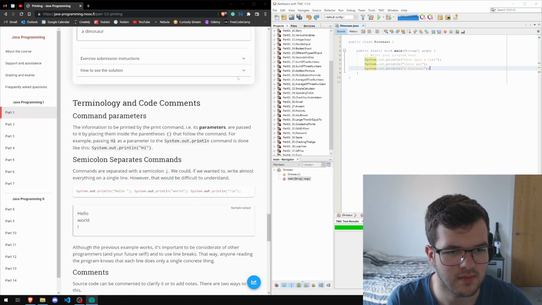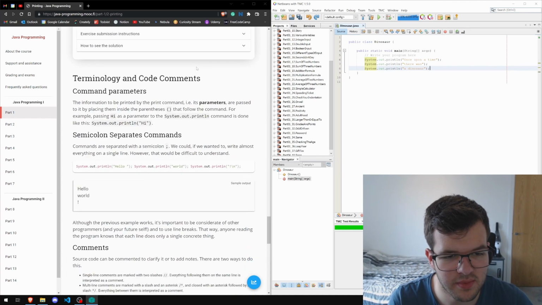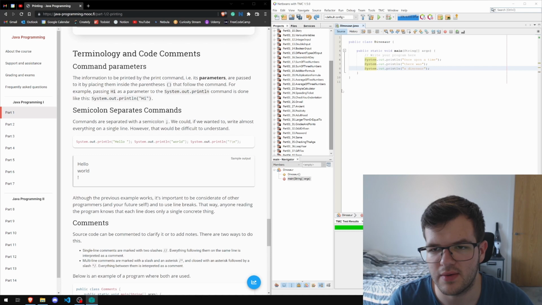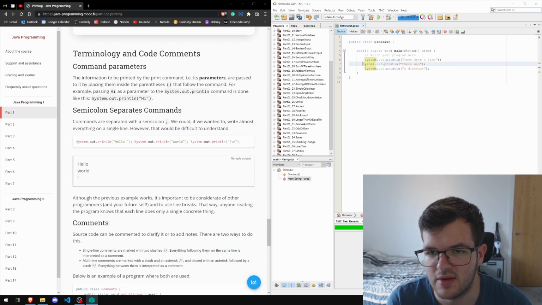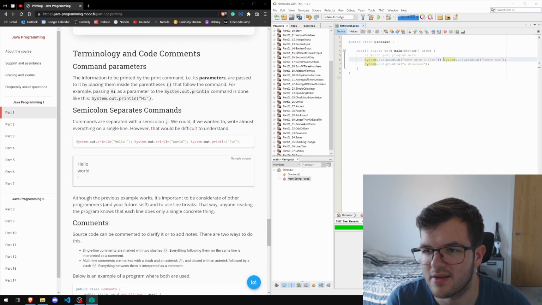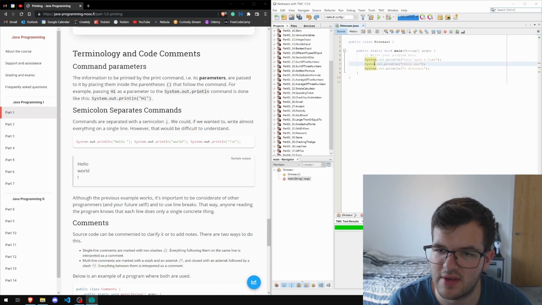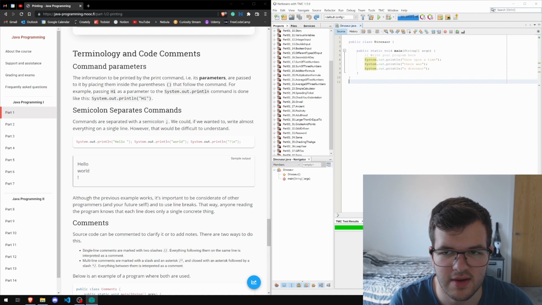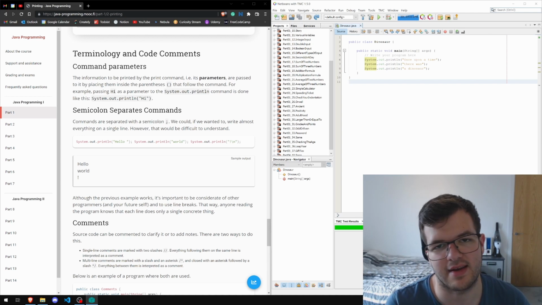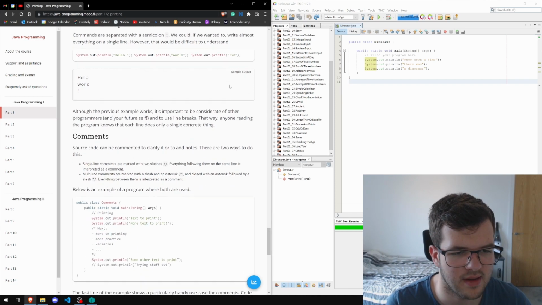Then we went on to create multiple lines, talking about how we separate these lines. You could have them all together, but it would be a lot messier and a bit more difficult to read. That's why we have it as is, and this way other programmers and our future selves can understand this code a lot easier.